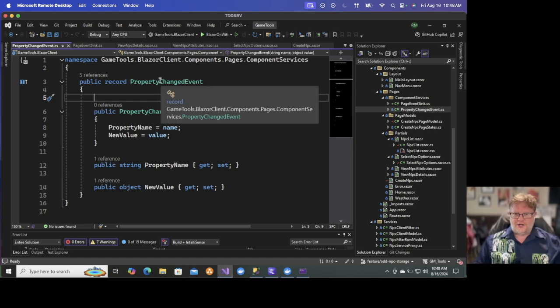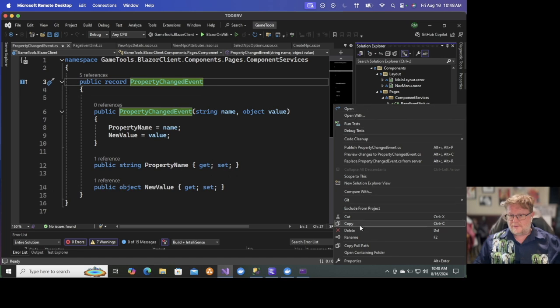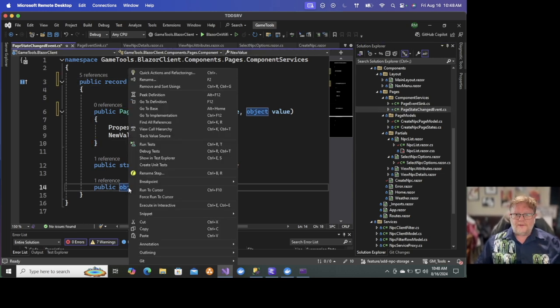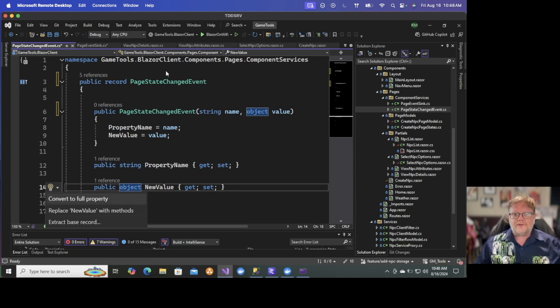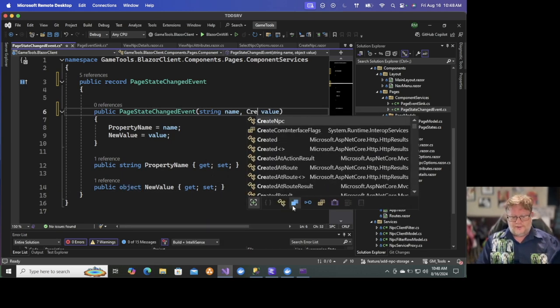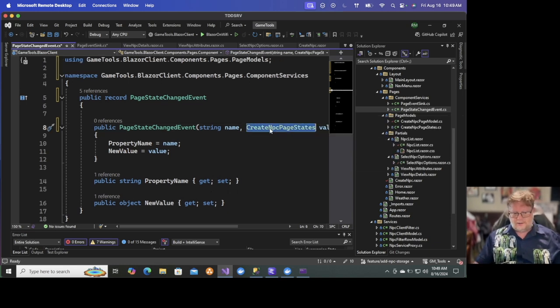I think instead of property changed event, I'm going to rename this to page state changed event. Yes. Instead of public object new value, I'm going to change this to create NPC page states and copy, paste, save.